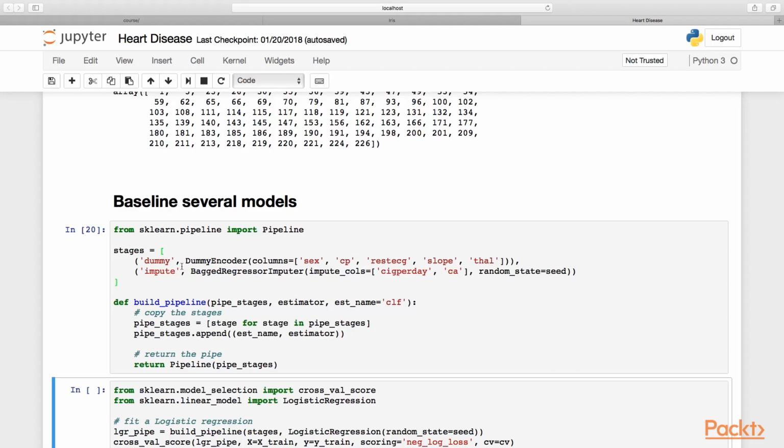In later videos, we'll get into why the naming of stages is important, but we'll save that for the model tuning section. For now, you've been introduced to the interface of the pipeline.